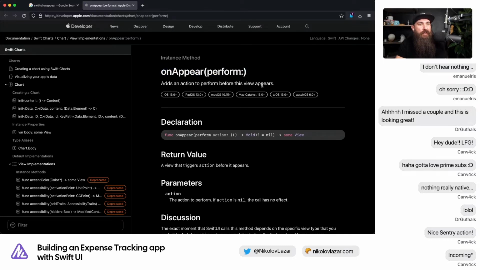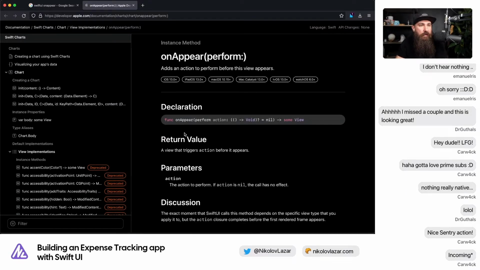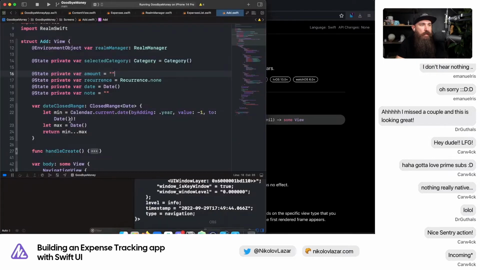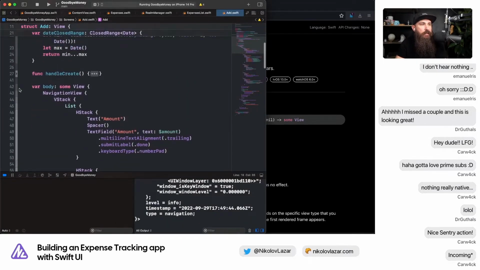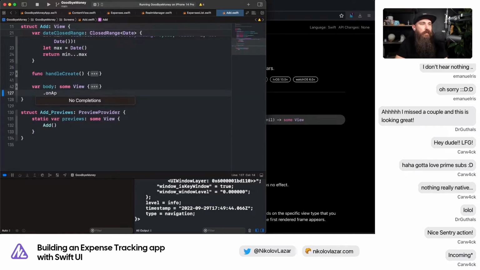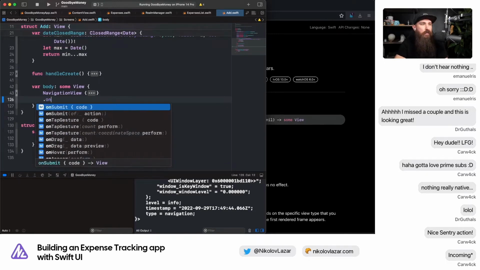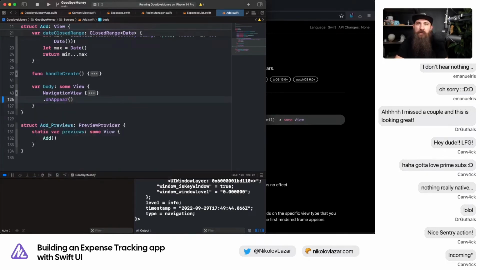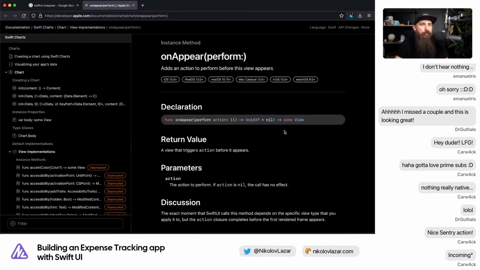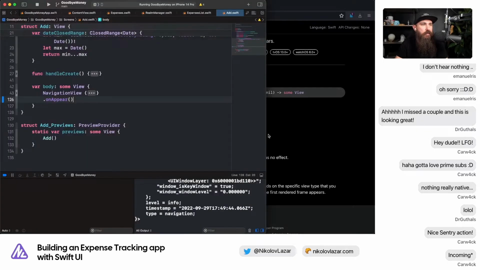How we can do the onAppear? Adds an action to perform before this view appears, and I believe we can do this action right here. So I bet, let's try that. I bet we can get the body and place a modifier on it. onAppear, not on the body itself, but maybe on the navigation view. onAppear, okay, there we go, and then we can basically perform an action. If action is nil, this call has no effect.